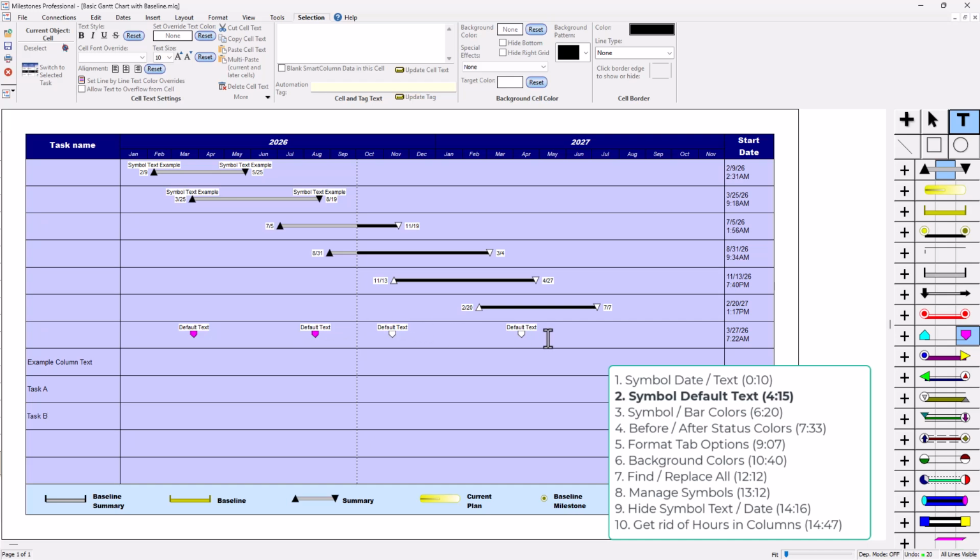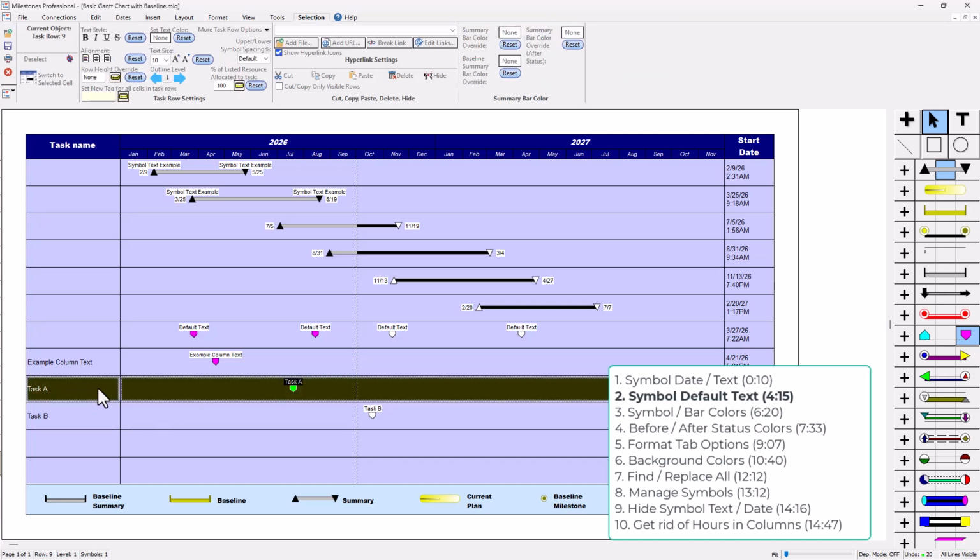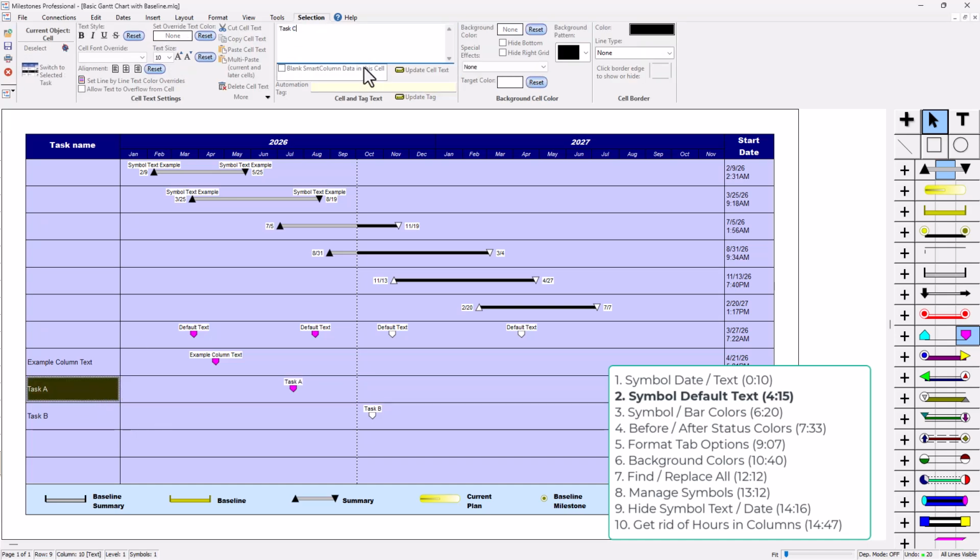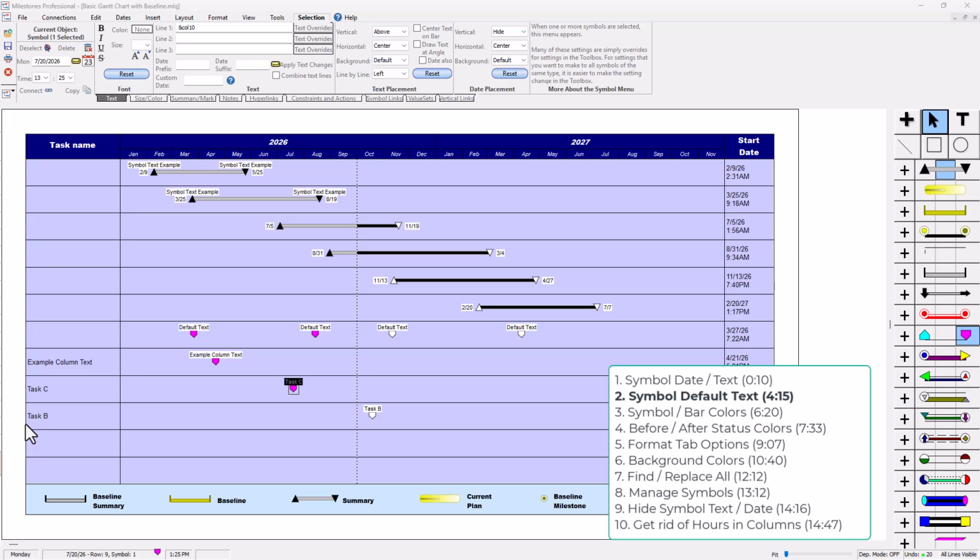And you can see it did not change those symbols that we already added. The default text only gets applied when you add the symbol. So if you already have added that symbol, it's not going to automatically update that text or anything. So just keep that in mind. But now if I add this symbol to this row, you'll see example column text task A and task B right there. And if you did update that column text, so like if I go to this cell and type task C, update cell text, then you'll see it updates there and also on the symbol. So you can see it is linked to that column text.